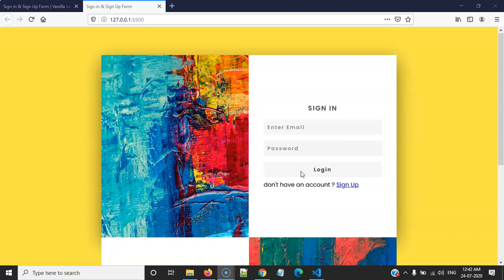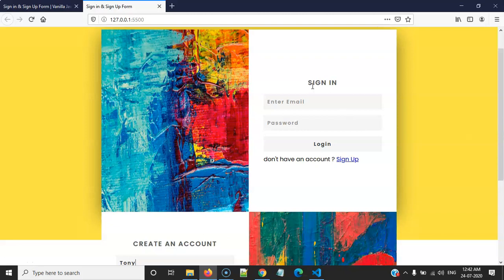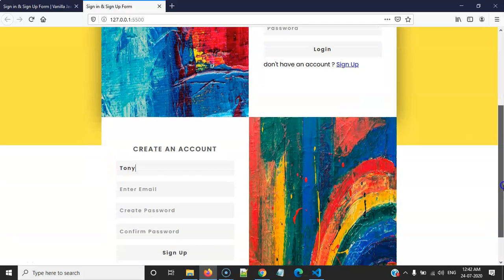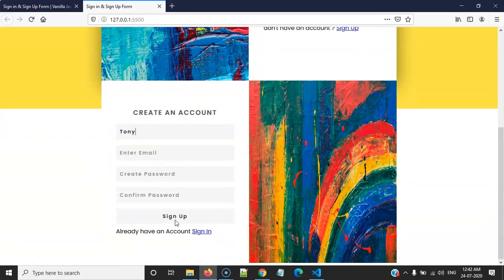Hi, in this session we will try to design the buttons. Okay, so we have two buttons. One is the sign in button and the other one is create an account, which also has a button. So let's target this button.